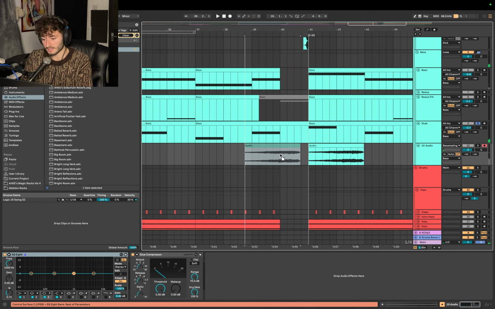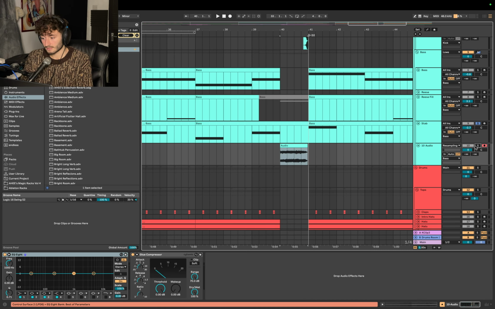So now we have a bounce of this stab, and we just press R on the keyboard and it reverses it. We'll take that reverb off. So now we have this stab that is being reversed, and we can add a fader at the start to control when it comes in and when it comes out.